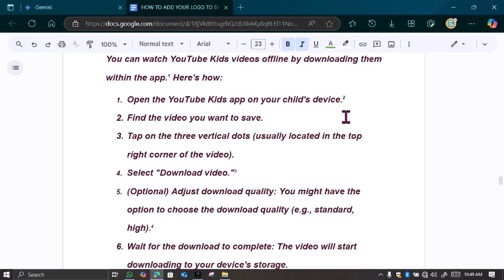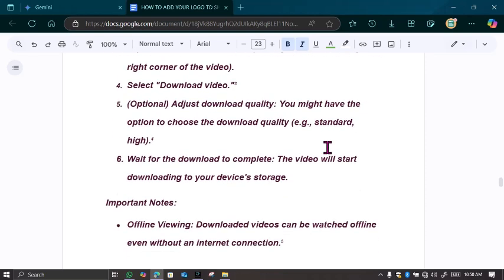And once you've done that, you can also adjust the download quality. You might have the option to choose between standard or high. Then wait for the download to complete. Once the video has started downloading to your device storage, wait for it to complete. It's as simple as that, and now you can watch it offline even without having internet or Wi-Fi.